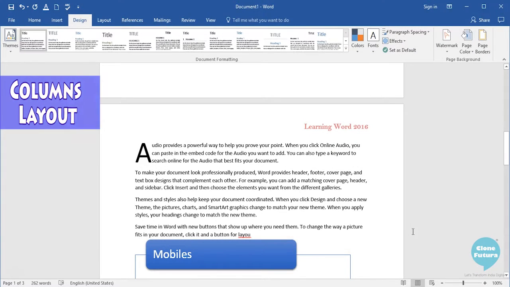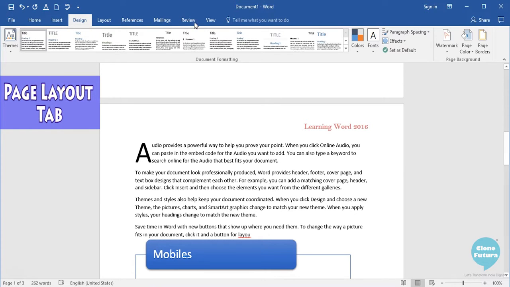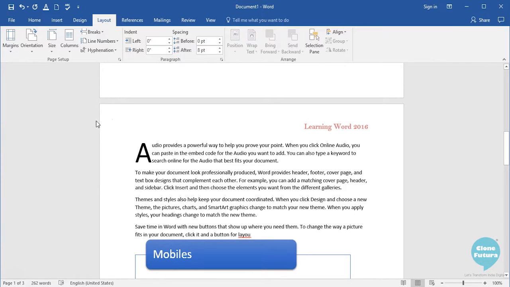Next, we will see different column layouts. For that, let us go to the Layout tab. For those using Word 2010 and lower, you'll go to the Page Layout tab. In this Page Setup group, we have an option called Columns. Let us click on it.